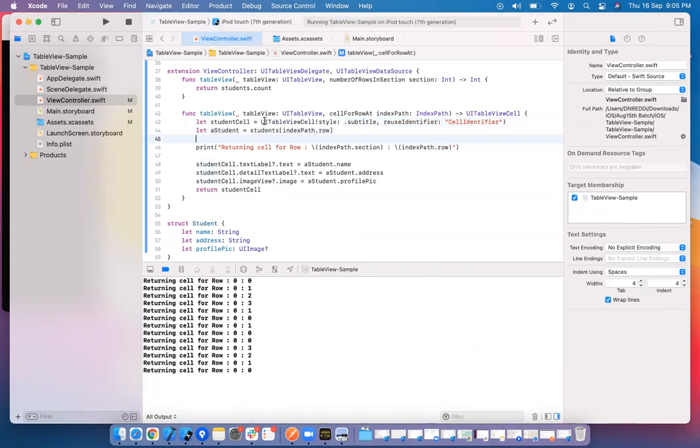Unnecessarily, we are allocating the memory. It is a heavy burden to the table view. If you keep allocating the memory, the RAM will be out of space and the application gets crashed at some point of time.